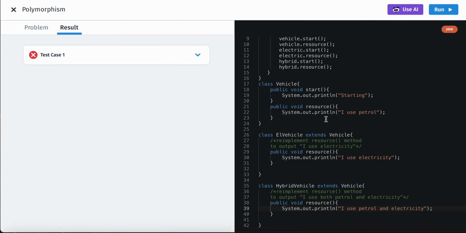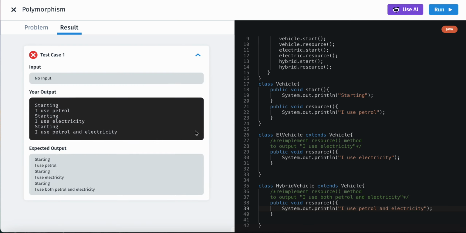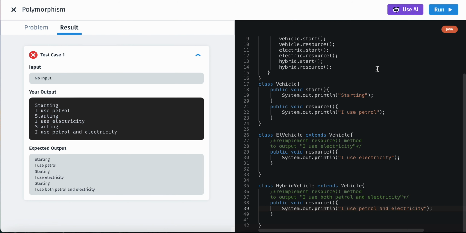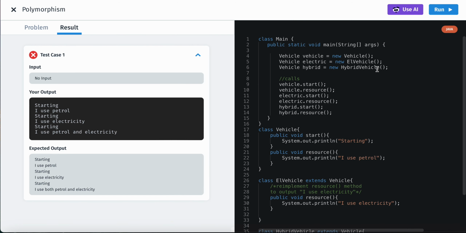Let's run it. It's wrong. Why is it wrong? It doesn't output anything. Okay, let's see. Well, it's not outputting anything, huh? Resource. Okay, so it's not outputting anything. Vehicle dot start, electric dot start, electric dot resource, vehicle dot resource.